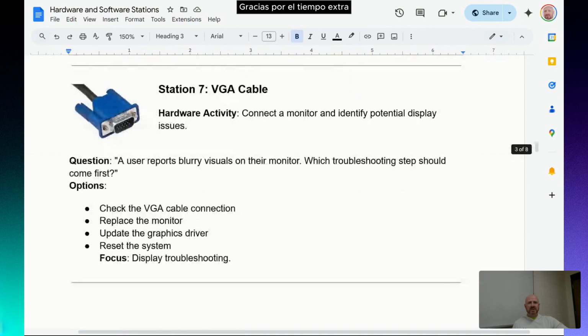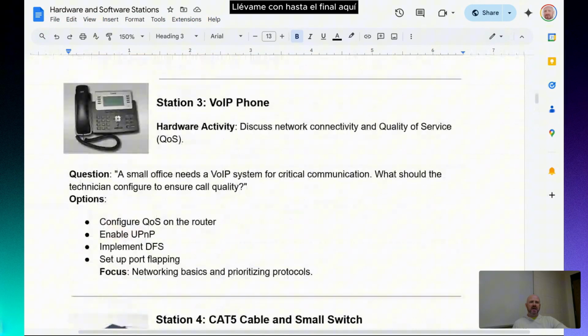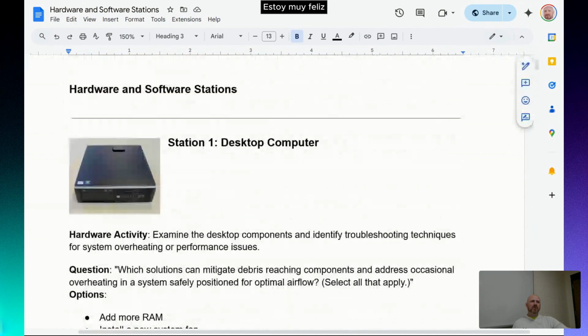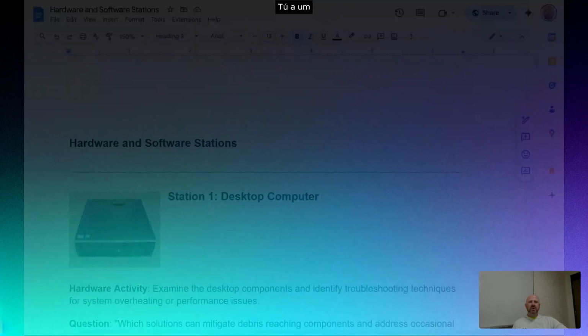Thank you for the extra time. I appreciate you just being able to bear with me through the end here. I'm very happy we were able to review the troubleshooting methodology. I do think that's something that, as a group, we needed, and going through those question types, because there are a number of questions that require you to basically better understand the troubleshooting methodology.